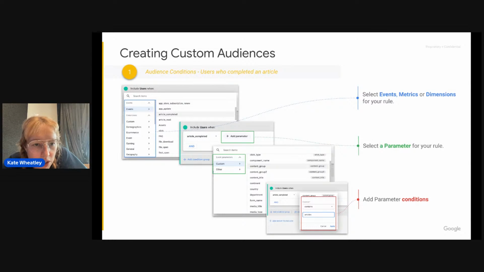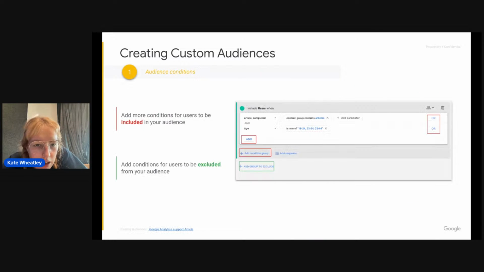So you can see that we first choose our event, then we say this is the parameter to add, and we can pick a content group, right? Or maybe we want to pick a content topic. So we might want to pick just sports or something. And then you can add the conditions in there for the parameters. So pick our criteria. If it's an event, pick the event, add a parameter, and set the condition.